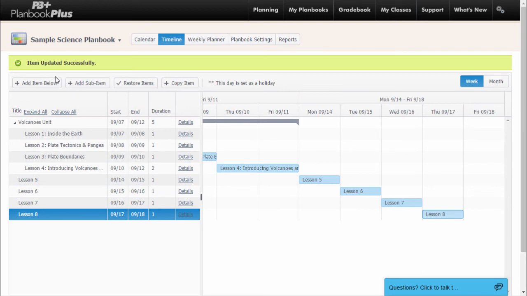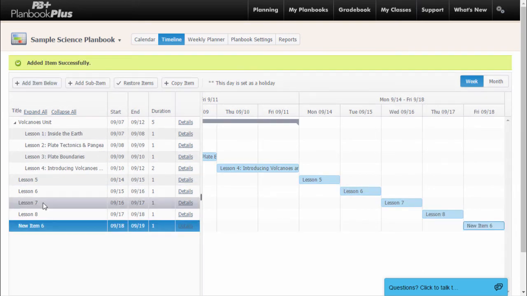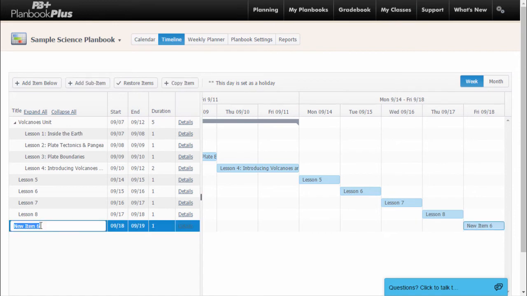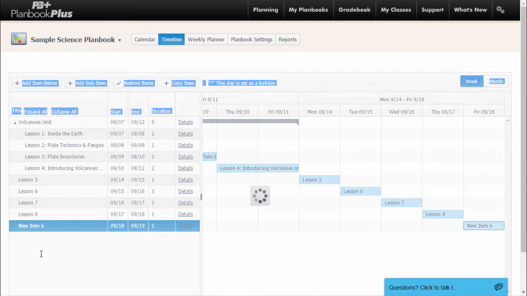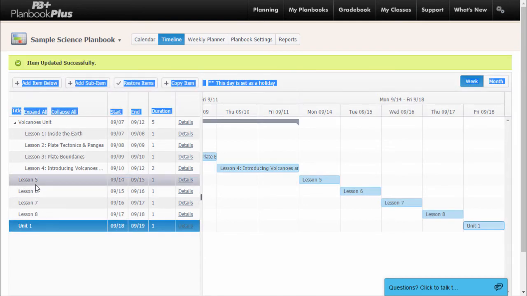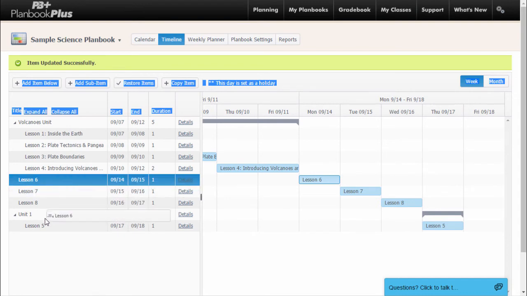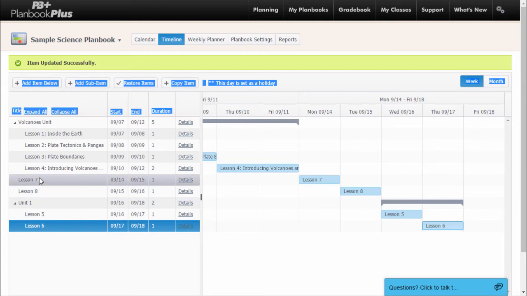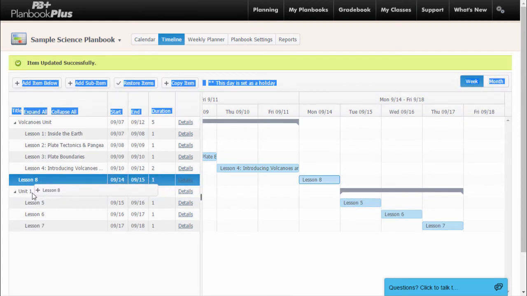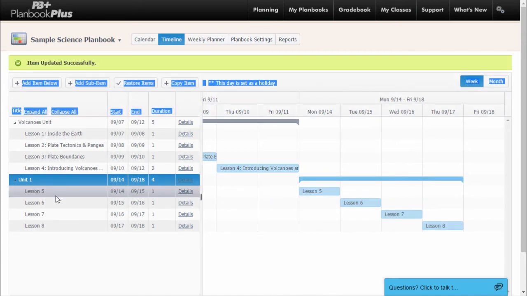Now that we have a few items in our timeline, let's organize those items into groups or units. I am going to start by adding another item at the bottom of all of our items. Let's name this Unit 1. Simply drag and drop the items into the unit. Many of you may already have items in your plan book, and this is the method that you're going to use to organize your lessons into units and quarters.